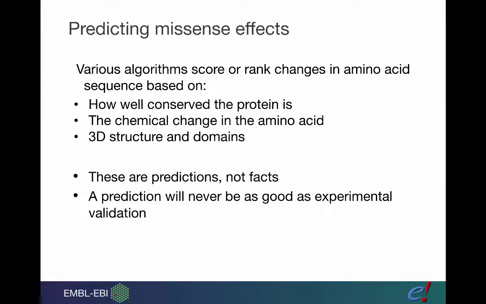We predict the effect of missense variants, so we use lots of different algorithms to give scores or ranks for changes in amino acid sequence. So this would be only for missense variants. These scores are based on things like how well conserved the protein is, the chemical change in the amino acid. So going from a positively charged amino acid to a negatively charged amino acid would very likely affect the function of the protein. It also takes into account 3D structure and domains.